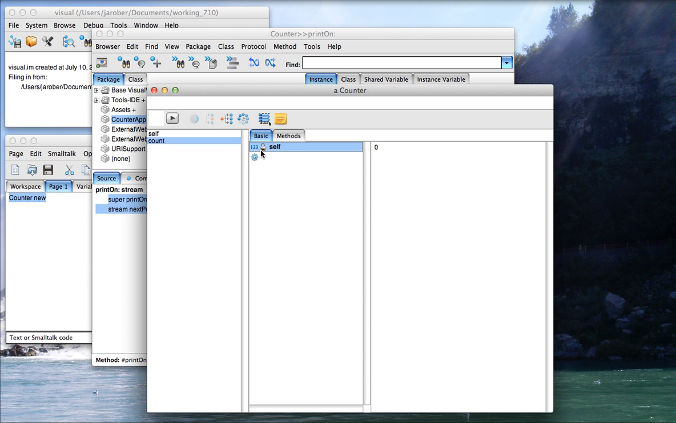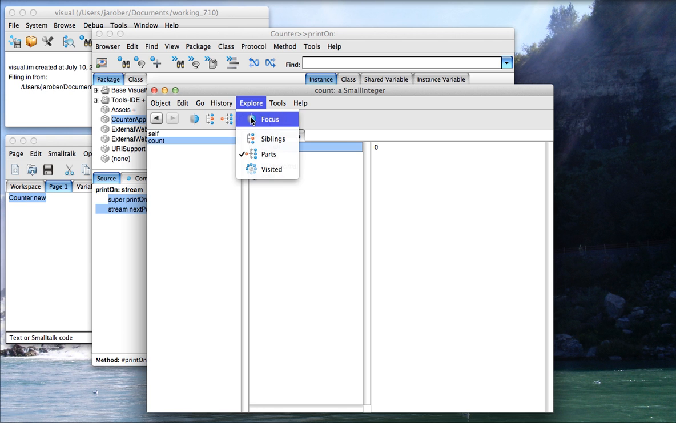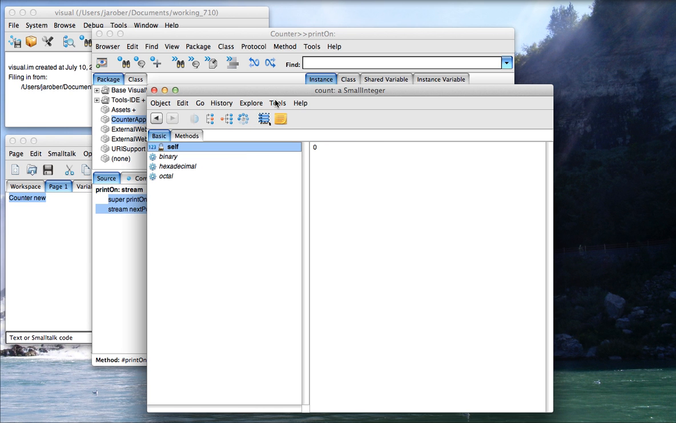I can change it to the parts and get back to this kind of view here, so it breaks this out to self is this guy, count. Notice how it changes this view over here. And if I don't like that, I can always go back to the focus.